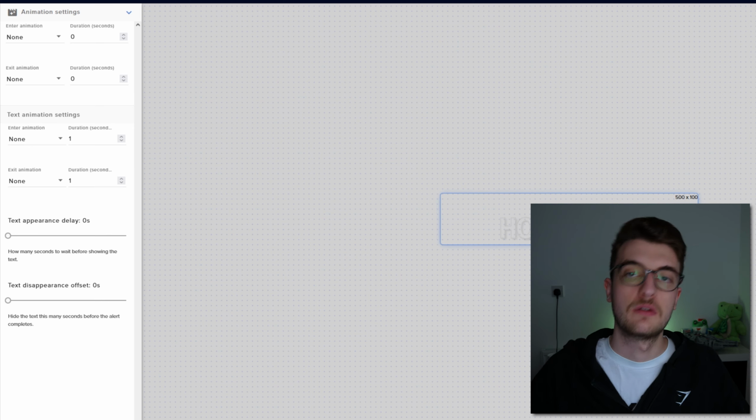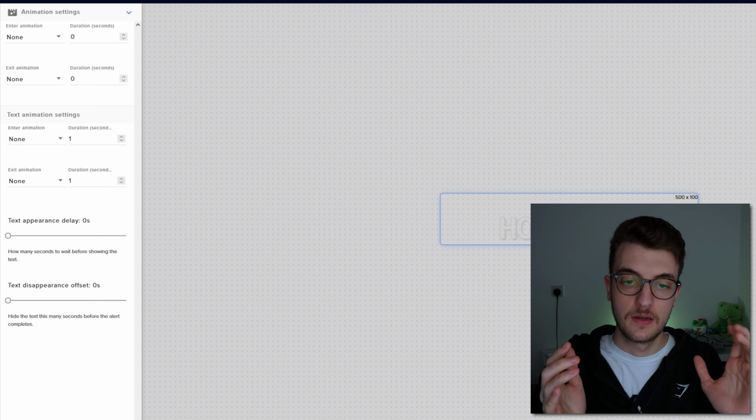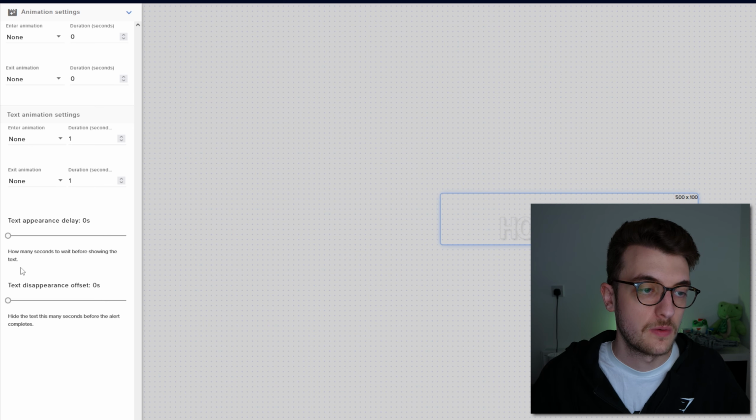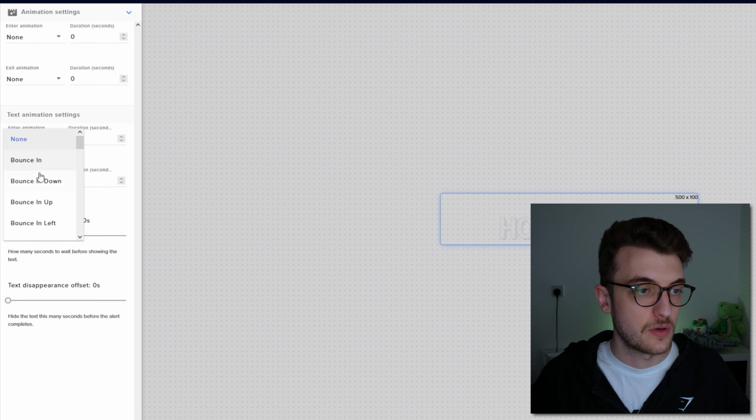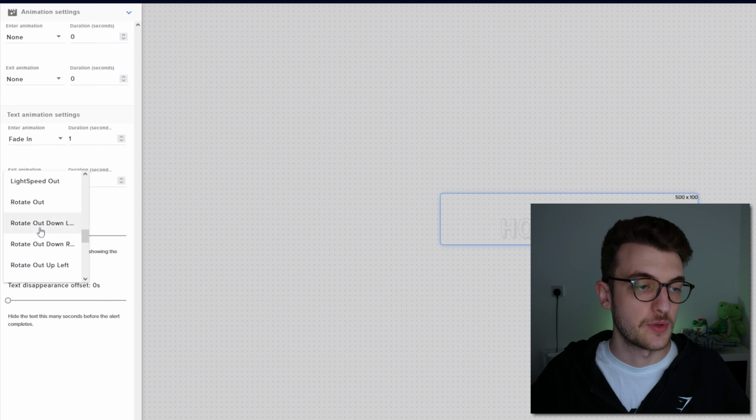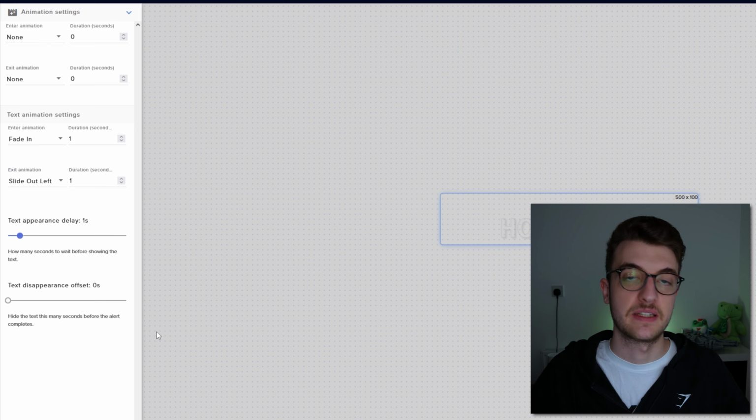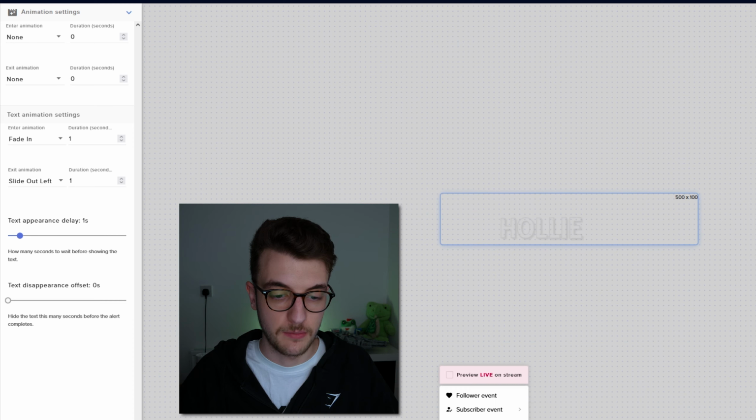So our animation, a blue box comes across the screen, the new follower comes out from behind it, and then we want the text to show. So what to do is we can have an enter animation of a fade in. We can have the text appearance delay as 1, so you just drag this little bar to change that. And we will have our exit animation to be a slide out left. So what's going to happen is the text is going to fade in a second after the alert starts, and then it's going to slide out at the end of the alert. So let's have a preview of that and see what it looks like.